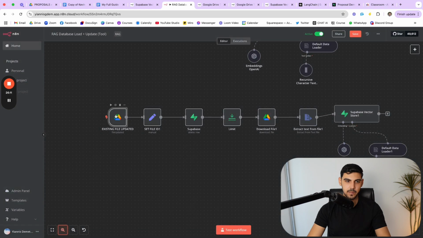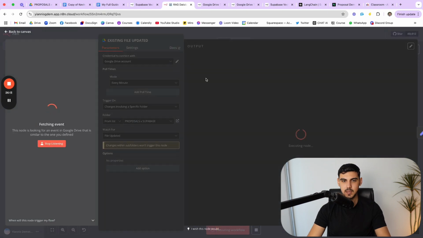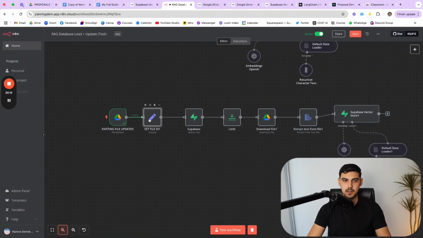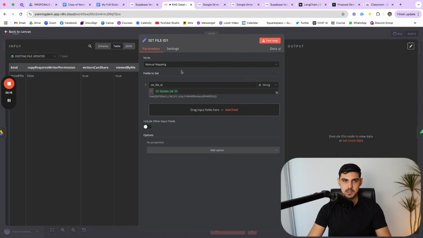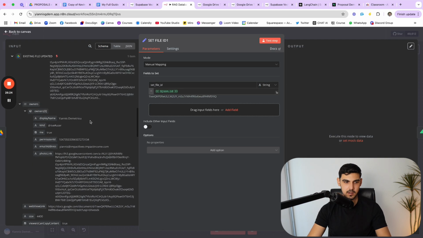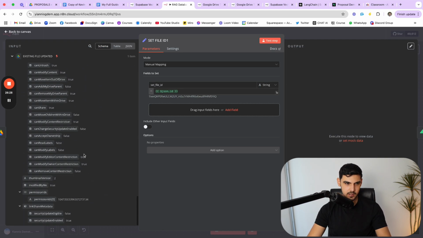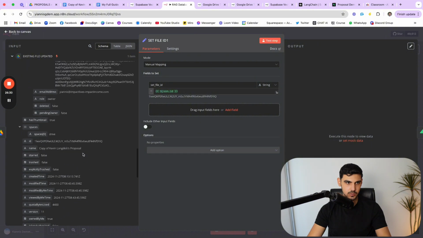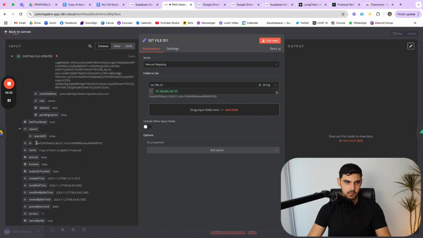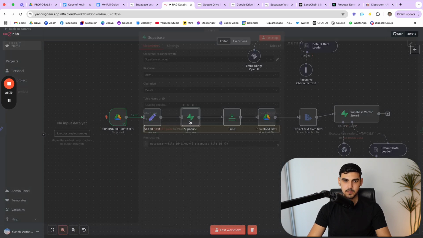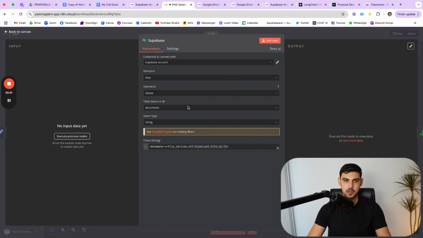So if I fetch some data here, and then I come to this set variable node, just grab the ID from the schema, and again make sure you're grabbing the right ID. Let's see, where is it? Yeah, so make sure you're grabbing the right ID from spaces, and then just throw it in there. And then the next one is gonna be a Supabase node.